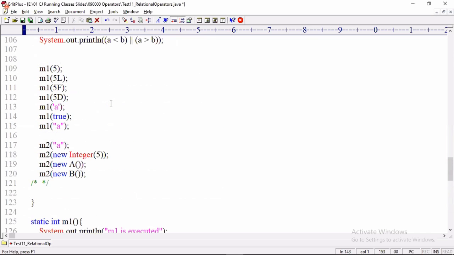Then now go here. Let us test, let us test one by one. Are you ready? Tell me. I am calling the m5 method here. I am calling the m5 method by passing 5 as a byte type. Tell me, will you get true or false? You will get true, no?